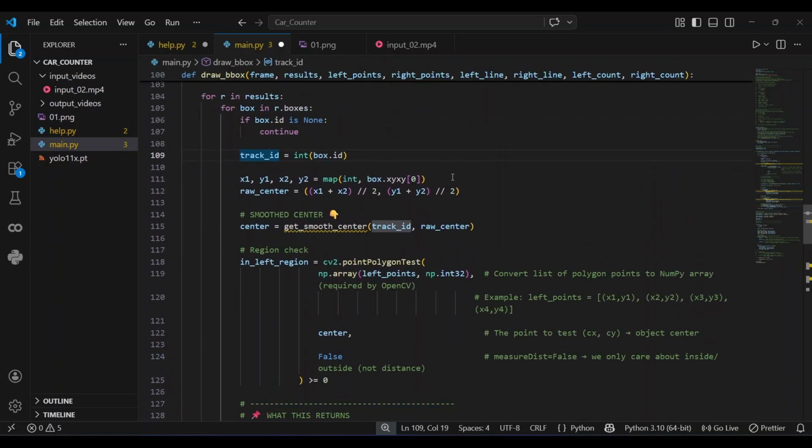After that, we have to get the bounding box detail. To get the bounding box detail, we have to use this map int. First of all, this box xyxy means x1 y1 x2 y2 coordinates. In this form, we want to get the information of the bounding box. After that, we have to convert those values into int. Then we map all these values to x1, y1 and x2, y2. So this line is working.